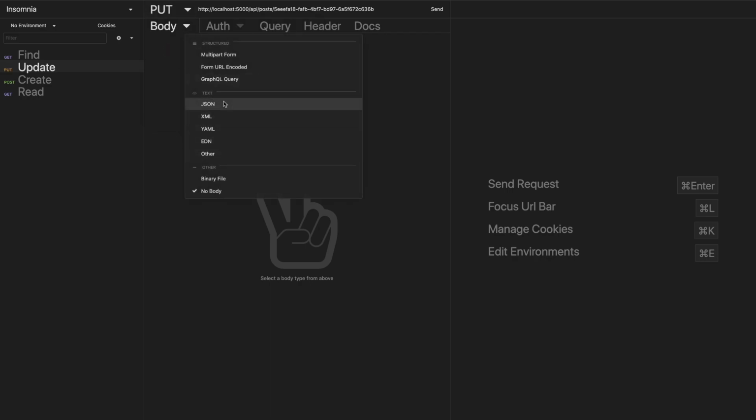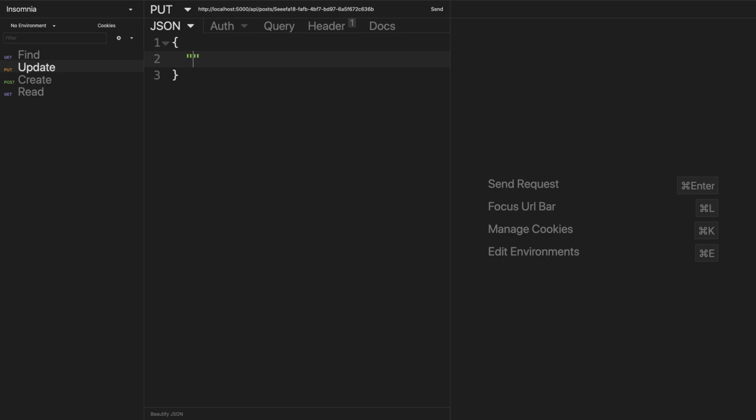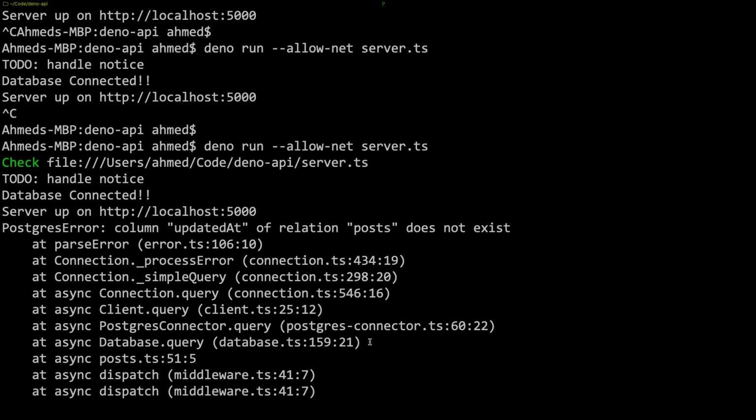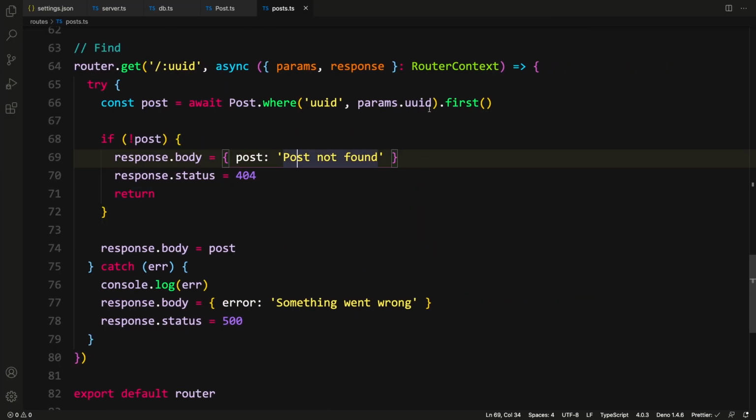Now let's give it a JSON body. The username will stay as Jane, and I'll change the body to, let's just say, edited post. Run that. All right, we get a server error: column updated at of relation post does not exist. This is a problem that I ran across with this library, which is very strange. I actually created an issue on the GitHub. I hope they address it.